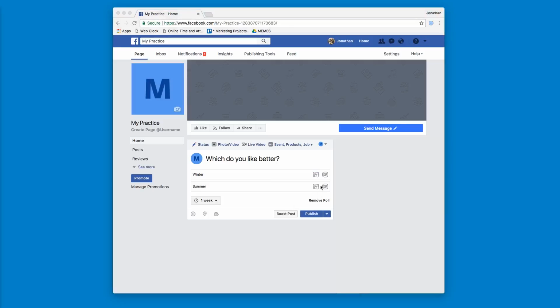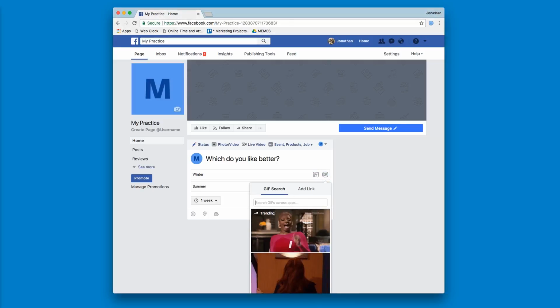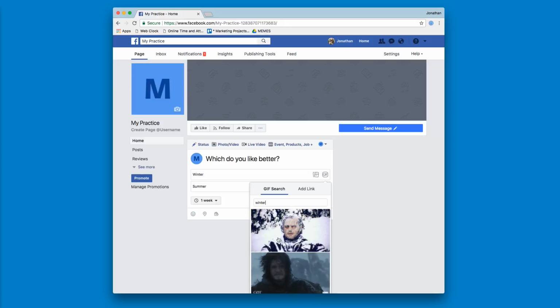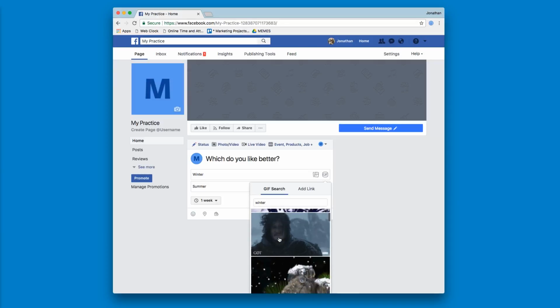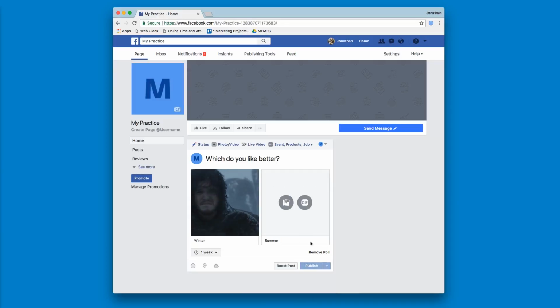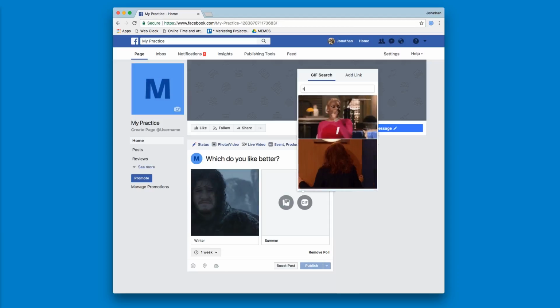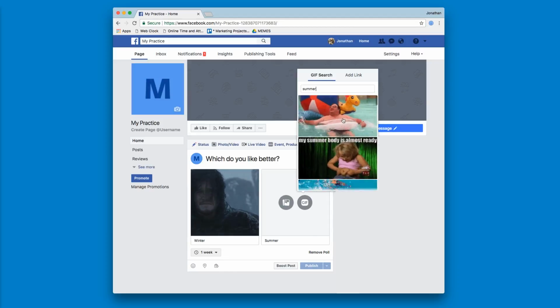If you'd like to spice up the options, you can use photos or funny reaction GIFs as the answers, which can make the poll more exciting and eye-catching for your followers. You might not even need words to explain it if you choose images or GIFs that are self-explanatory enough.